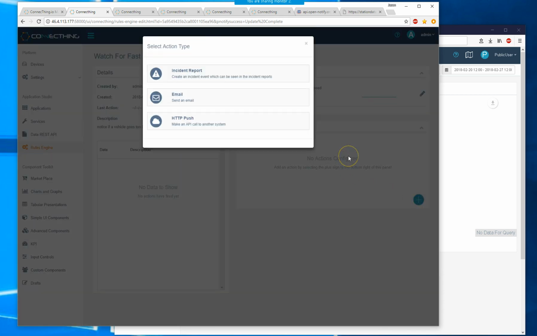Of course, when the rule triggers, I wanted to do something. What would I like it to do? Well, I could create an incident report inside the general connecting environment, or I could have it send an email. In order to send the email, of course, I've got to add in the email credentials and server, the email server to send the email, so that would happen in the administration section. I won't do that right now because it's a little more complicated, but it's already listed in the manual for how to do that. Or the HTTP push.